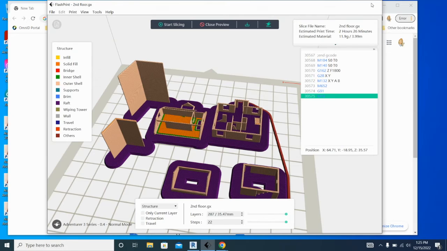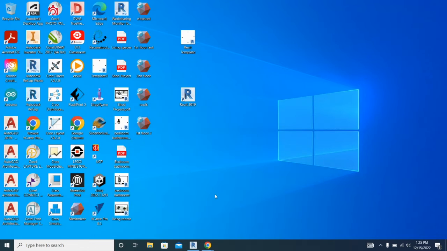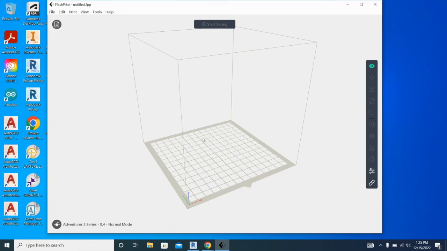You're going to open up our program that we prep our files for 3D printing in. It's called FlashPrint 5. It's on your desktop. So when you open it, it may ask you what type of machine we are on or what you'll be using. If it doesn't, just verify down here that it says Adventurer 3 series. If it doesn't, machine type is Adventurer 3. You just want to make sure that that is correct because that is the type of 3D printer that we have.